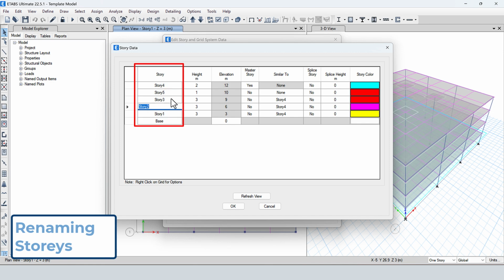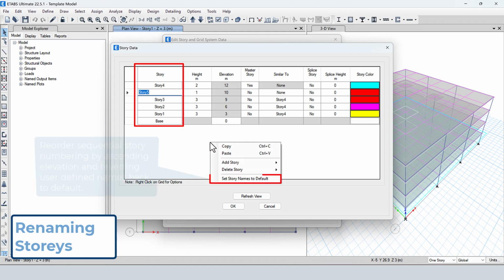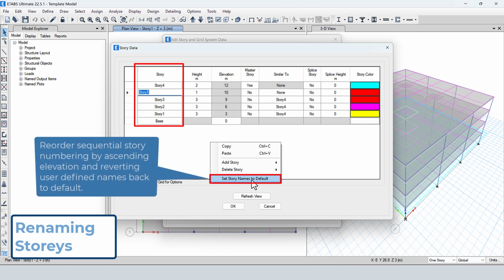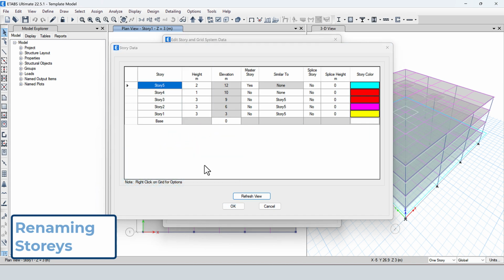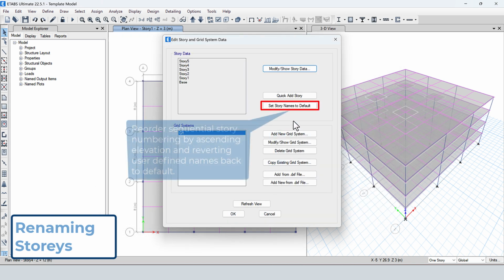This explains why the most recently added story, though not being the top story, is currently assigned the higher numerical story number. The user can refer to the command Set Story Names to Default to reorder the names, in which case the story names will be sequentially ordered by ascending elevation. As a reminder, the story names are editable, so it is worth mentioning that when using this command any user-defined names will also revert to default. The Set Story Names to Default command is also available here.